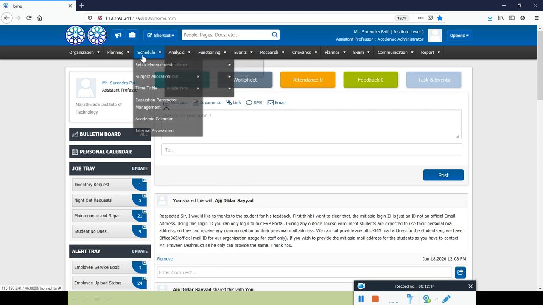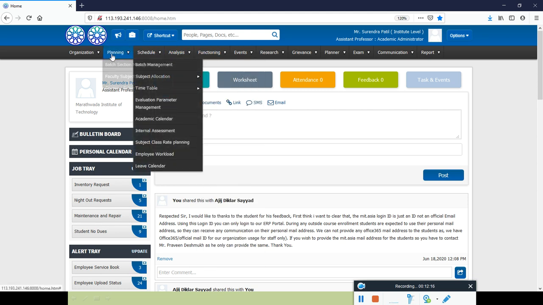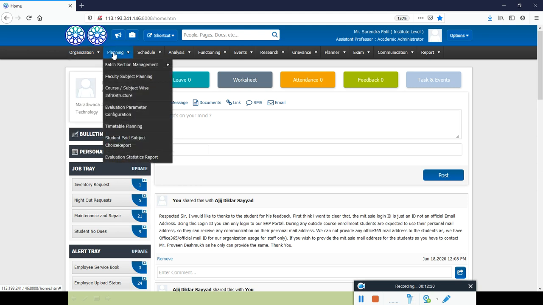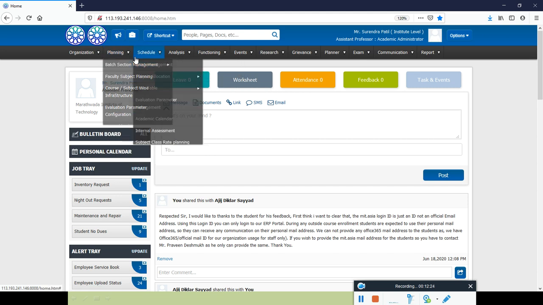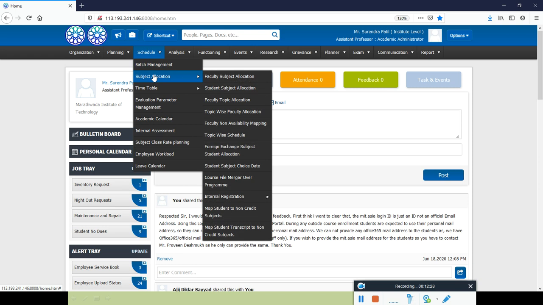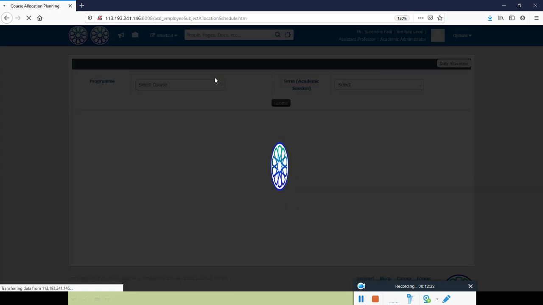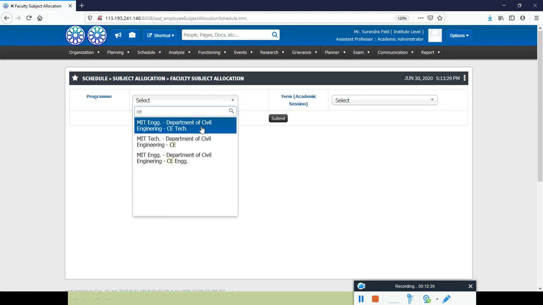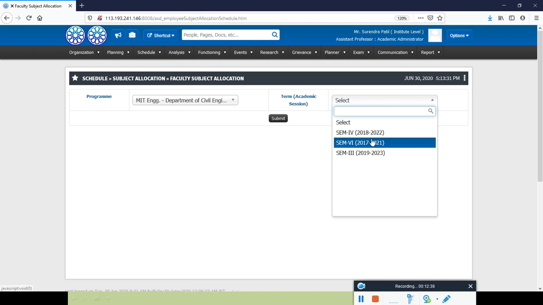Go to the planning, just select, go to schedule, go to subject allocation, the first tab, faculty subject allocation, selecting the course, selecting the semester.